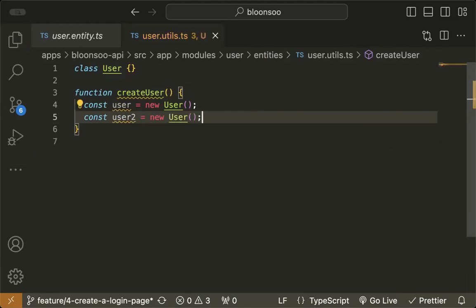Then again, what will happen? Since we are using the new keyword, the default constructor, I can create another instance. So the first instance is user1, and the second one is called user2. So I have two different instances of the same class, User.